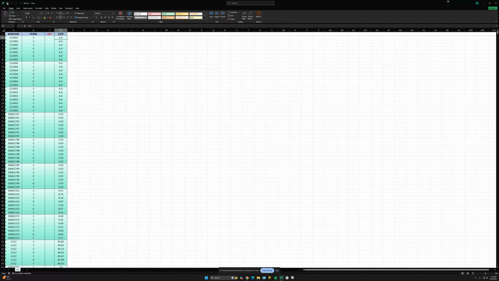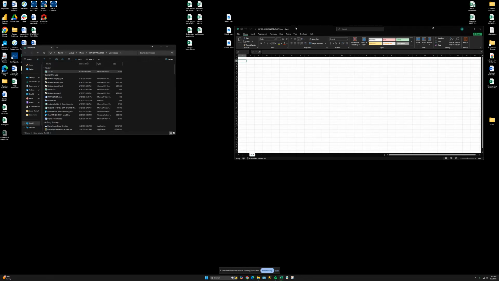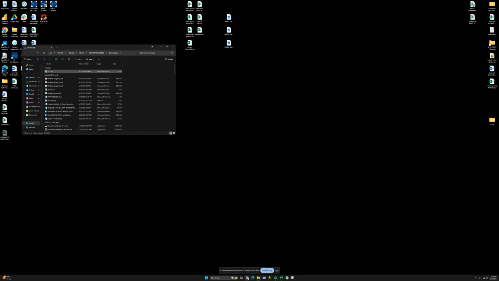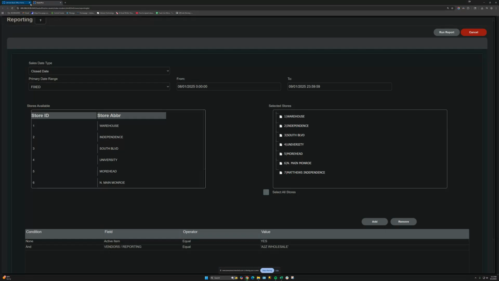You can hit save now on this file. You can get out of it. You don't need your template open anymore. You can close that. And then you want to open Celerant back up. And you can close these reports too. You already ran your report.